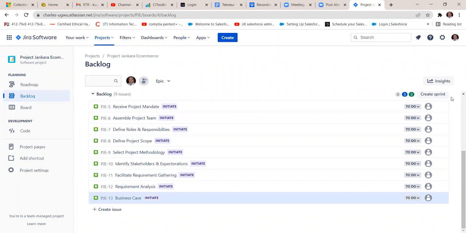Then the next thing we have to do is assign a story point to every user story. A story point is a point from 1 to 10, which grades each user story or each task based on how difficult it is. 10 points is the most difficult, and 1 is the least difficult.